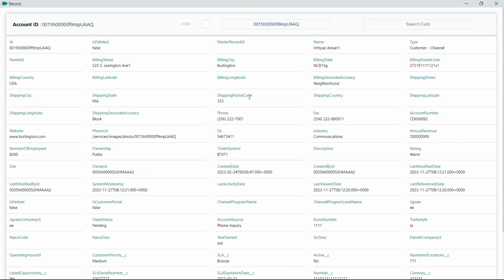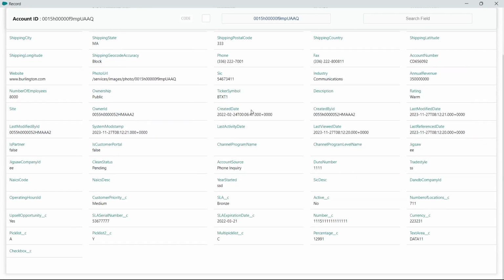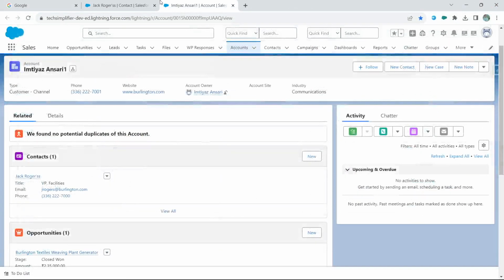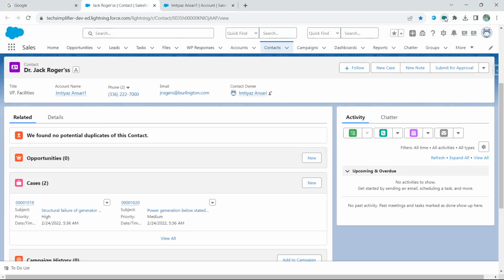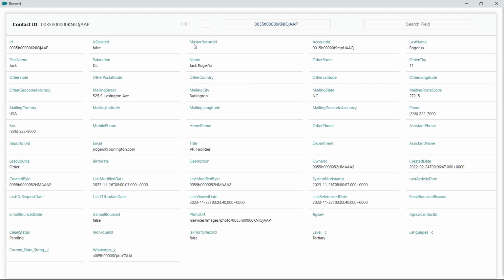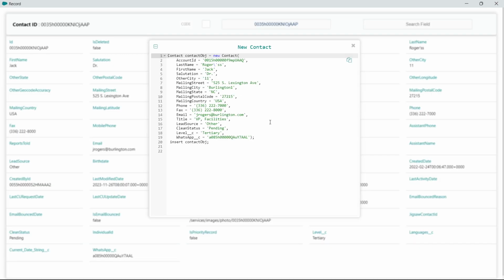And I will show you one more thing. If I click here on records, you can see the record detail. Also, if you want to generate code for this record detail, you can simply click on code. It will generate Apex code for you that you can use in your anonymous window to create any record by cloning it.